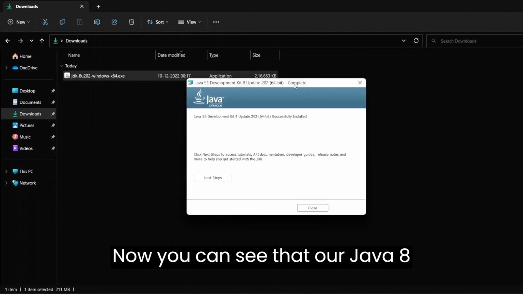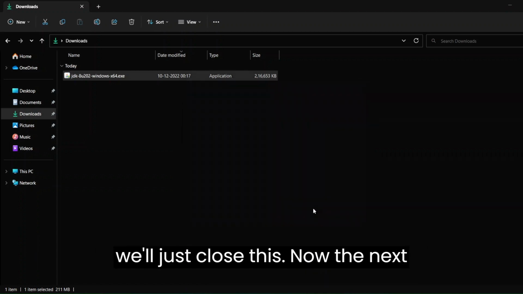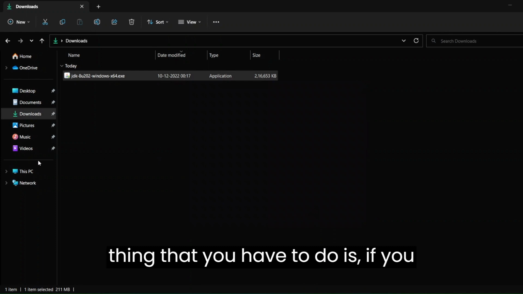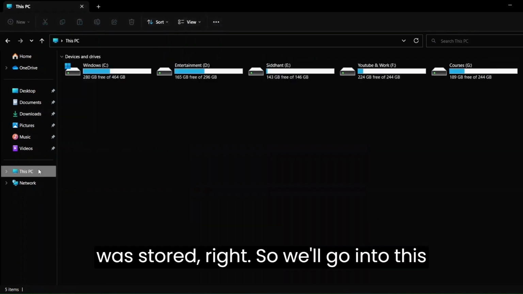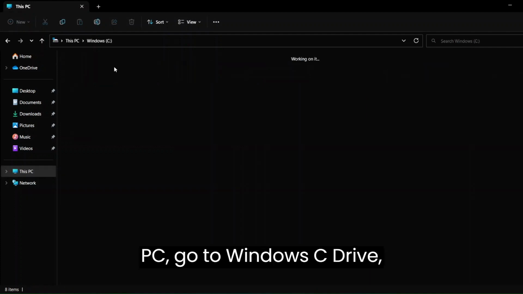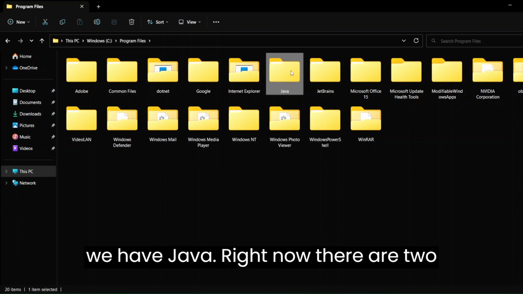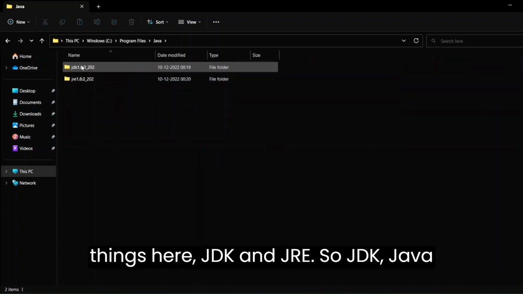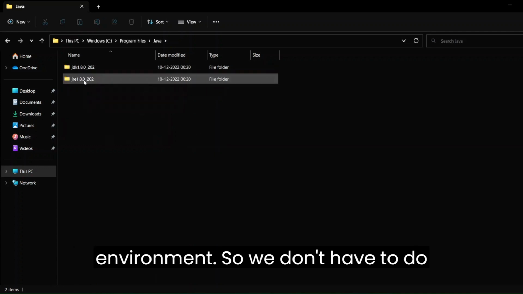Now you can see that our Java 8 installation has been completed, so we'll just close this. Now the next thing you have to do, if you remember the path where our Java file was stored, is go to This PC, then the Windows C drive, then Program Files, and here we have Java. Now there are two things here, JDK and JRE. JDK is Java Development Kit and JRE is Java Runtime Environment. We don't have to do anything over here right now.